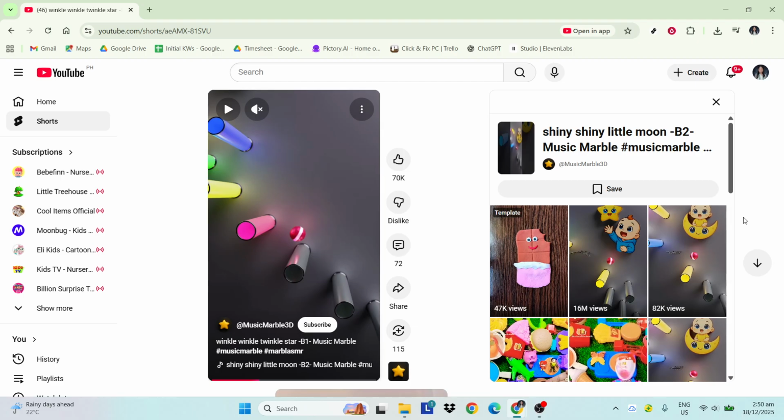And that's all you need. Open the short, tap the music note to view the song title and artist, and explore the audio page to discover more shorts using the same track. When the icon isn't available, a quick listen with a recognition app will usually do the trick.